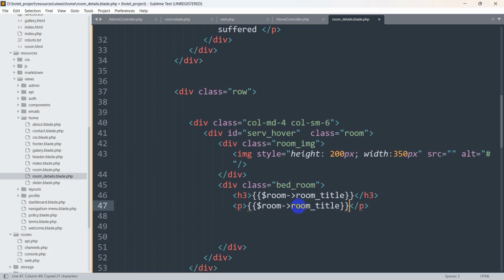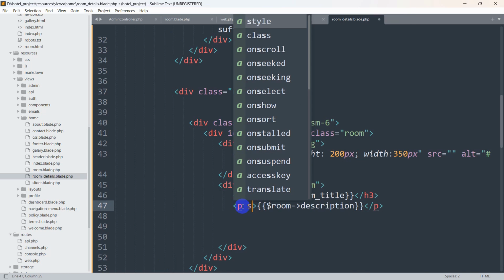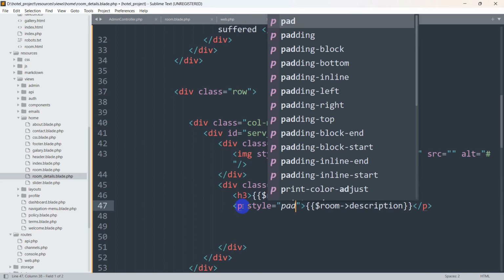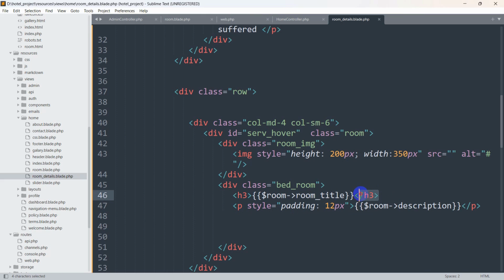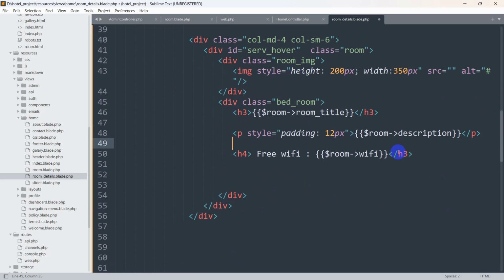So Control C, Control V, and here we're going to say description, and let's say here style, padding will be 12px. So after description, we'll have, let's say, whether there is free Wi-Fi or not. So here inside this h3, we're going to say free Wi-Fi, this clone, and instead of h3, let's say this will be h4. And it will be Wi-Fi. Let me just write it like this so that you can see clearly. It will be h4.